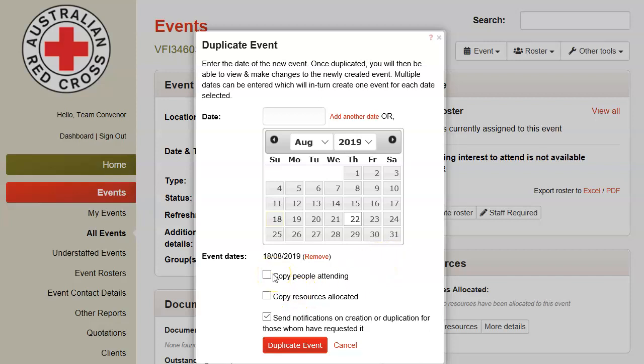You do have the option to copy the people. So if you did have people on the roster of the event you're duplicating, this will roster those people onto the duplicated shift. Likewise, any resources assigned will also be duplicated onto the duplicated event. And the bottom option will send notifications upon the duplication being created. So if you have an event where you wish the Reds to automatically send some information or communications through to those people on the roster, you can leave that on. We're just going to turn it off at this stage.